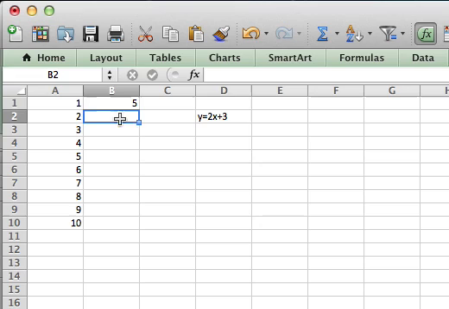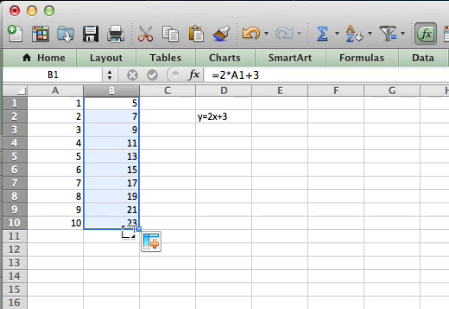If I press enter, it quickly does that for me. So 2 times 1 plus 3 is 5. Now, I don't want to have to enter that in for each one of these cells, but what I can do is click the one I just did and go to the bottom right corner until my cursor turns into a little black cross. Then I click, hold down the cursor, and drag it all the way down until I get to 10 and let go. It performs that function for each one. In other words, it's doing 2 times the x value across from it. So 2 times 2 plus 3 is 7. 2 times 3 plus 3 is 9.